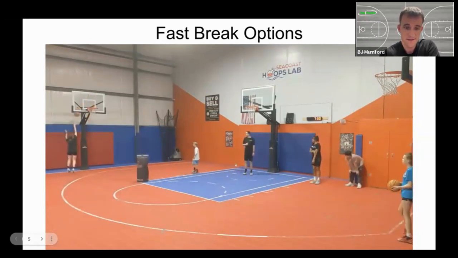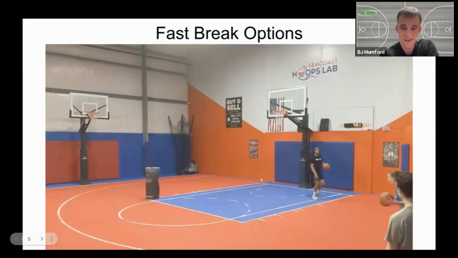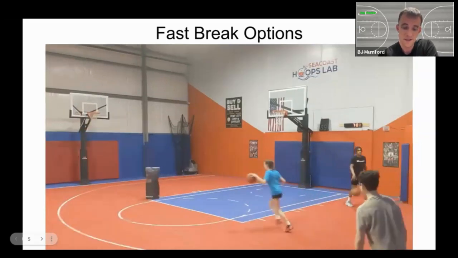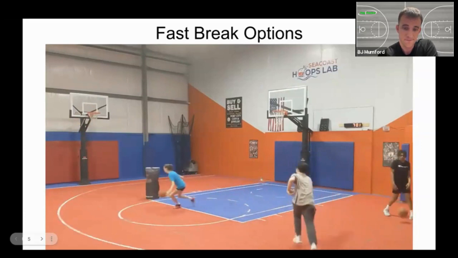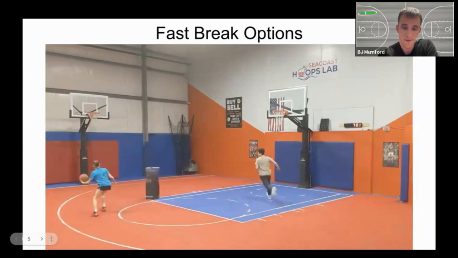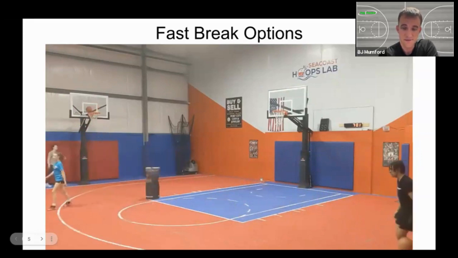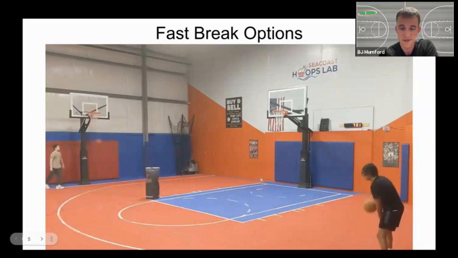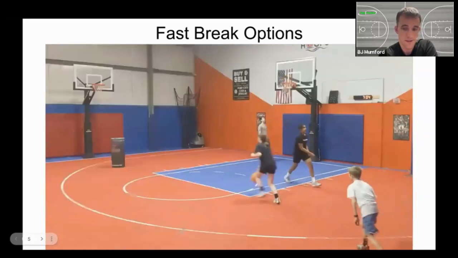Same play again here, a little bit different angle. Ball handler stays out, trailer runs into the rim. And we do it opposite wherever the ball went. So these guys are getting out a little bit wide, but if the ball goes left side of the floor, the trailer should run right side of rim, just creating opposite space.